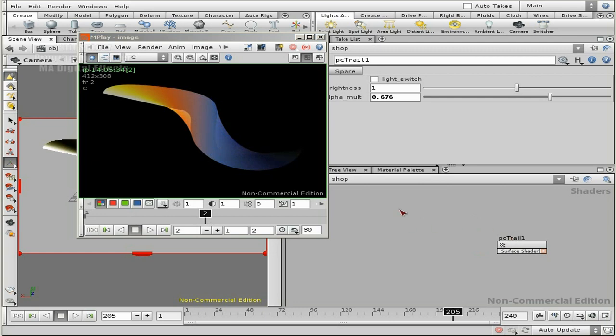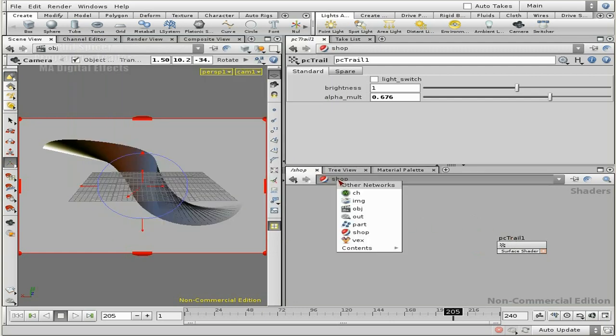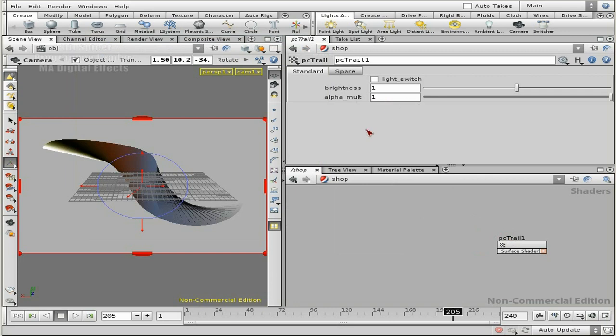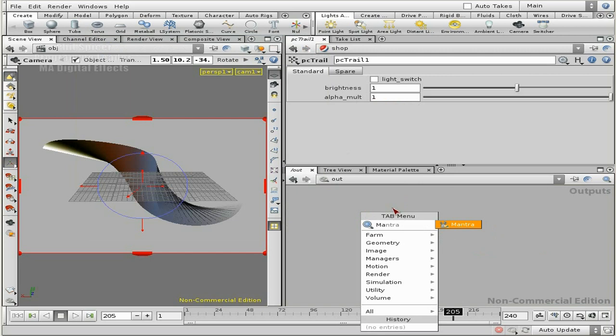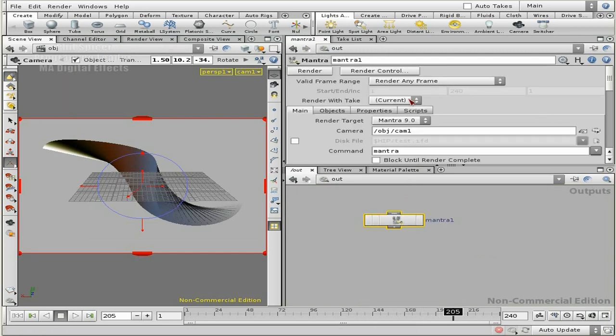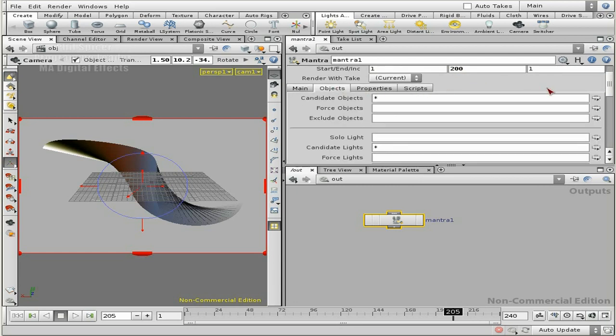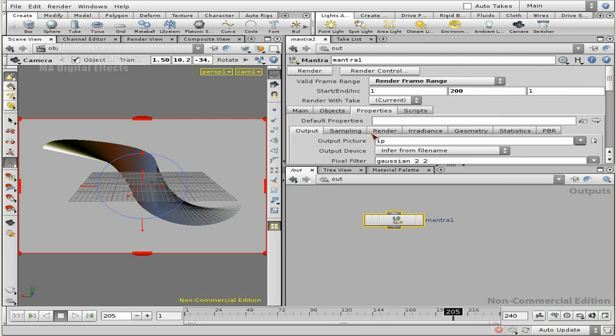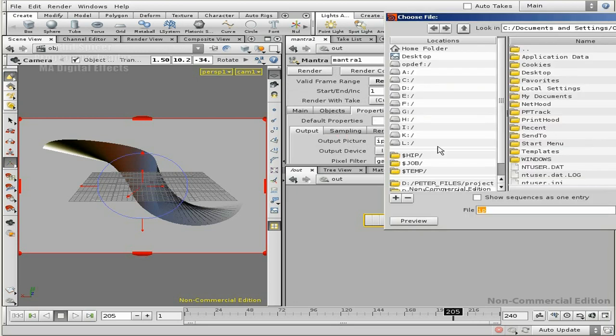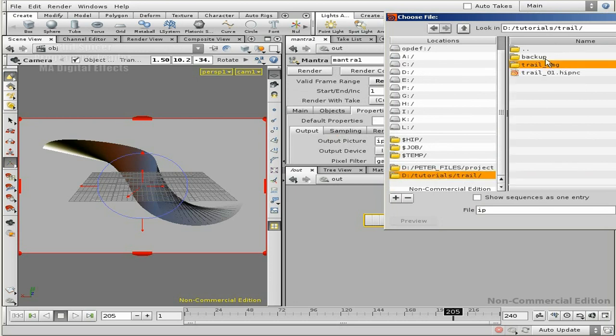Okay. One more thing maybe is just to render out an output. So let's leave this at 1 and render out an output. So output, lay down a mantra, a new mantra render. Render any frame. Change this to a frame range. Say, I don't know, you could say 200 frames, something like that. The output command that I'll be using is going to be over there, images.